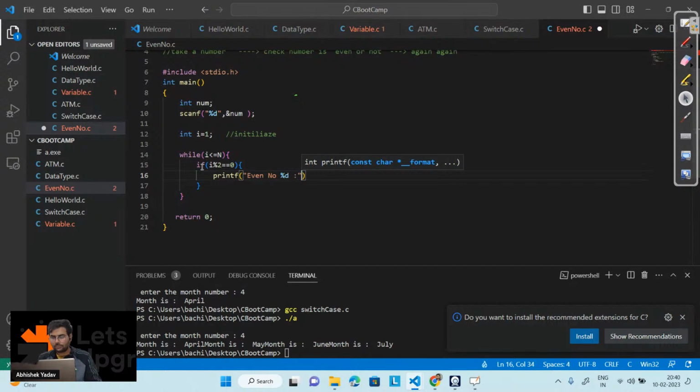And here i, correct, everyone? And here I will write \n. In order to get each output on the next line, I'm using \n here, right? And I'm done with the part.